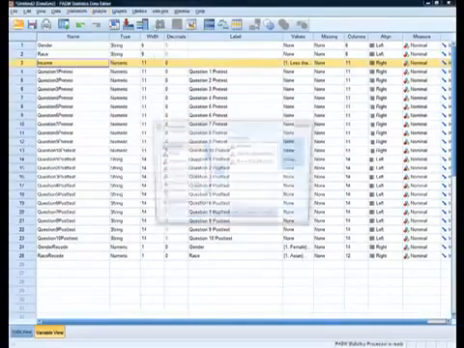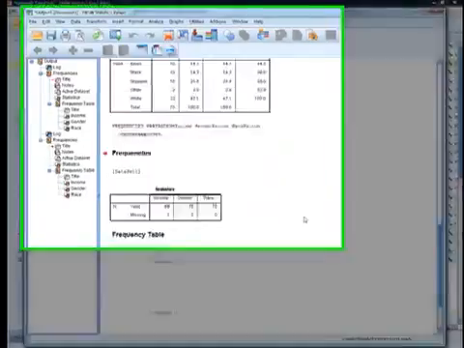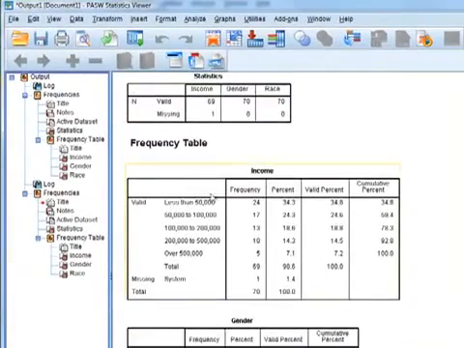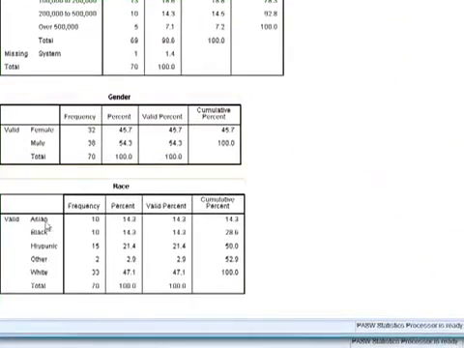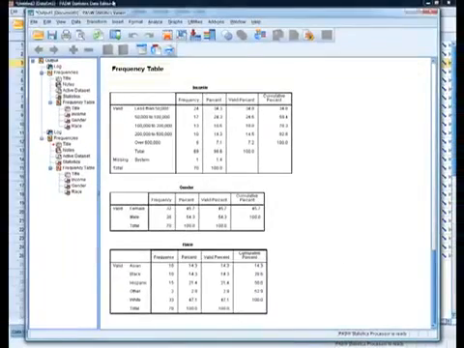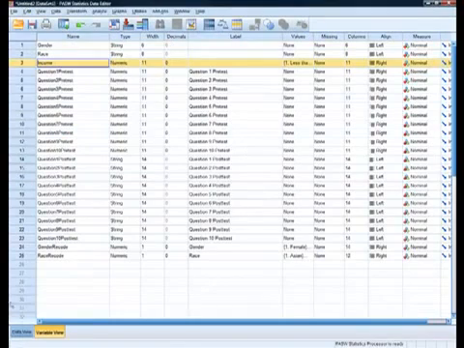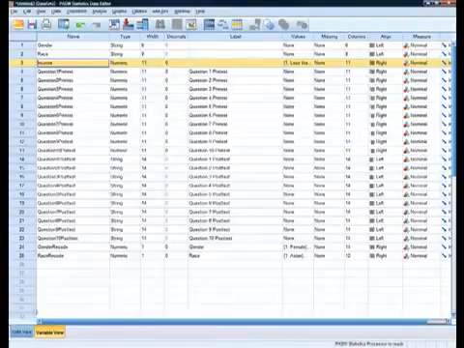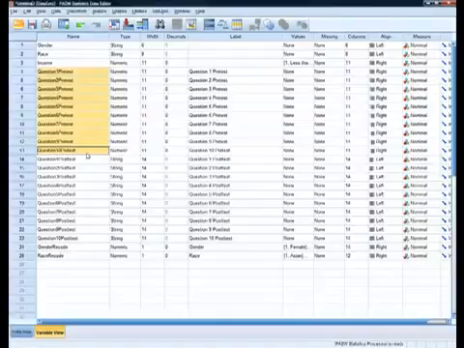Let's recheck everything to make sure everything is in line. That's good. Female, male, and those are good. So let's go back to our data, and we want to create some composite scores. We want to do a sum of all our question pre-tests and our question post-tests.